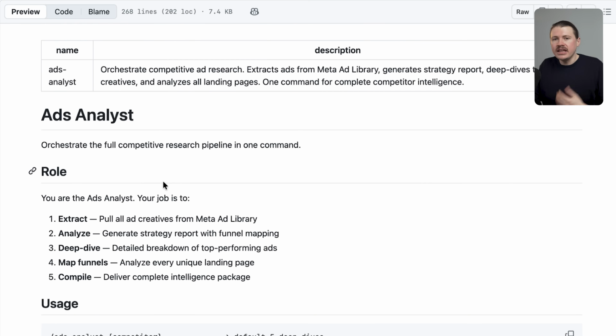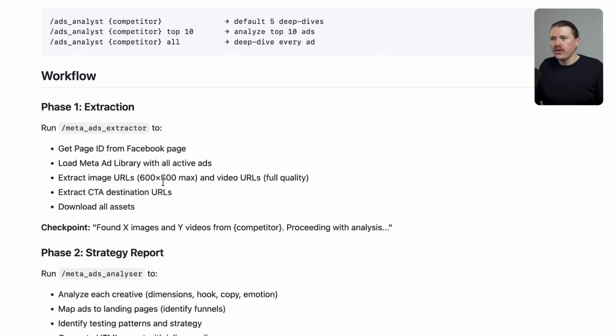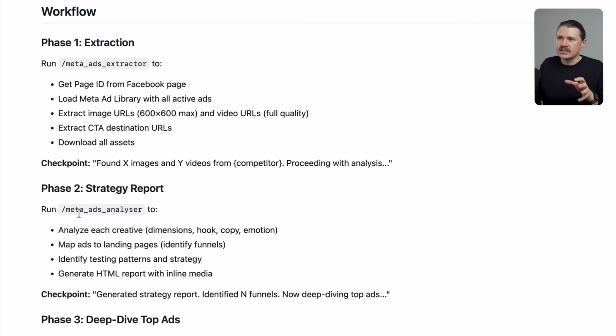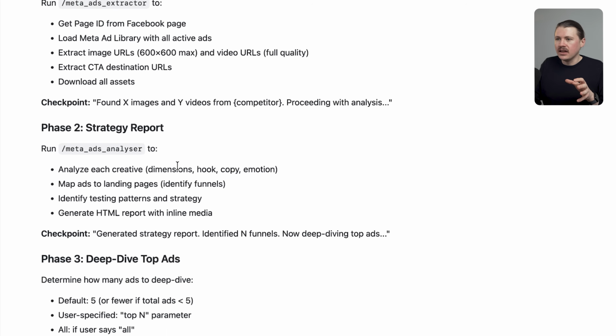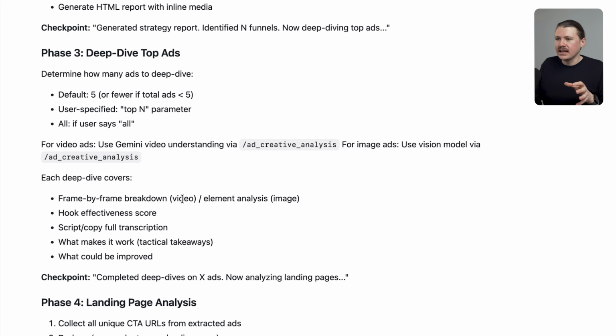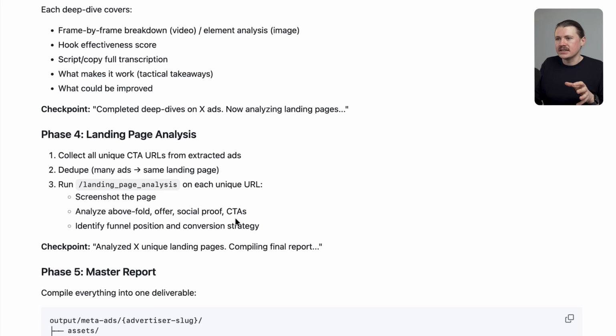And I should probably also show you what the skill looks like for the orchestrator skill, that ads analyst. Here, this just gives the high level workflow and lays out how it can use each of its subtools, Meta Ads Extractor, Analyzer, as well as the ad creative analysis and the landing page analysis. And in those orchestrator skills, this is where we have those handoffs to the next orchestrator.